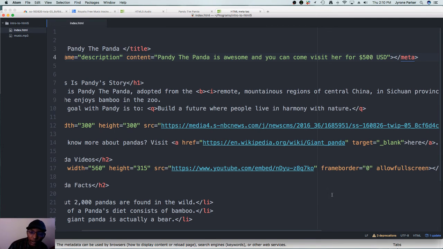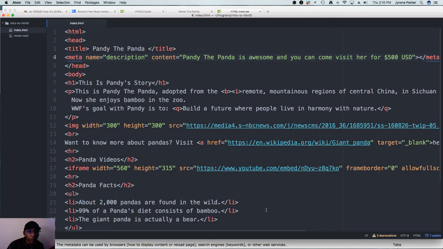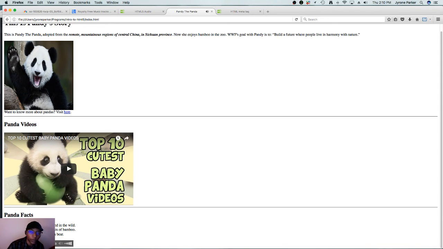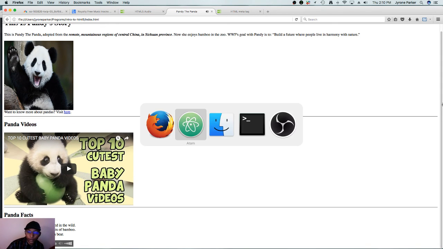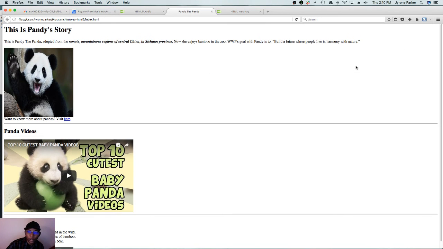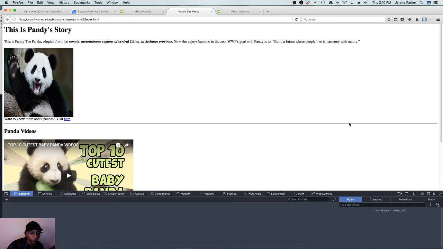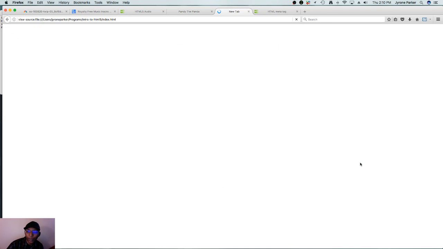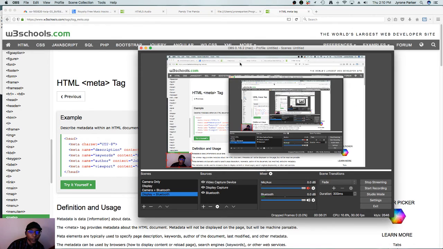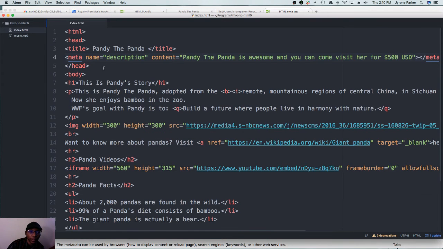But basically, if you go back to Panda, and then you go to inspect element. All right, my bad. View page source, so you see the whole thing. You see the description. So if you were to share this on Facebook... I'm tripping. It doesn't have an ending tag.